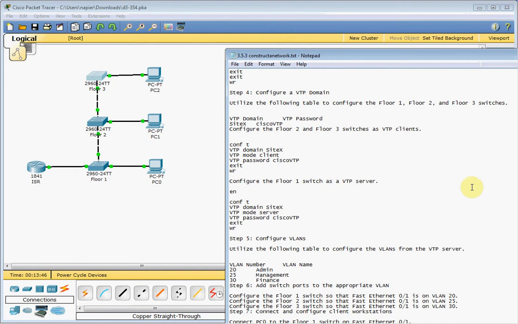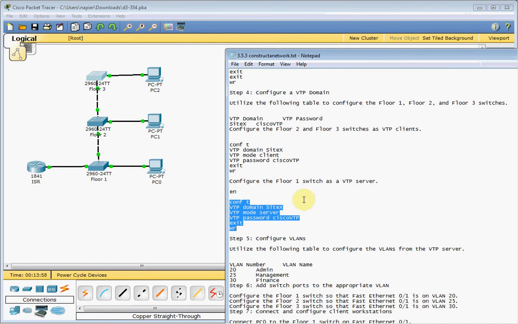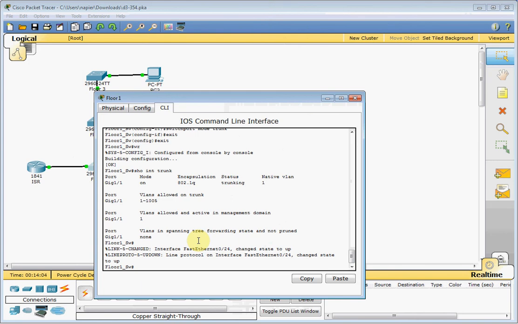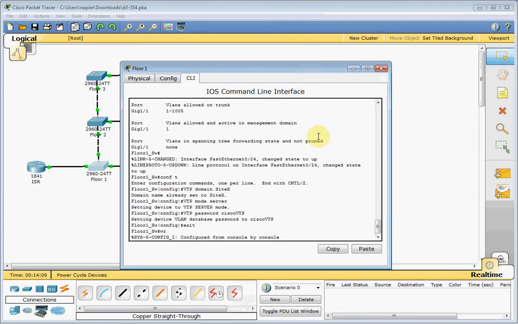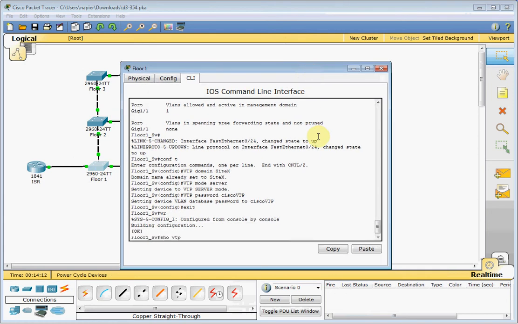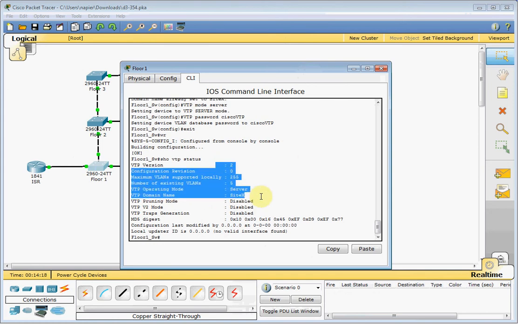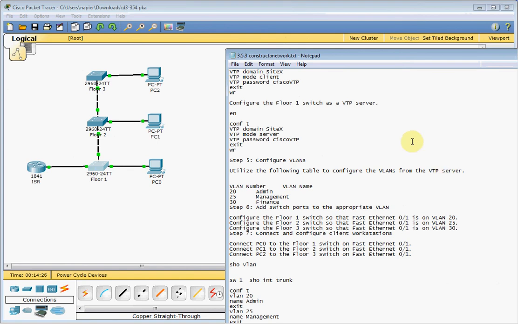Now we'll set up the server. Make sure you spell site X the same for both the client and the server, otherwise you get a domain error. It'll squawk at you. Alright, go show VTP status. Here it's set in server mode. Name site X. Okay. After that, we set up the VTP server.